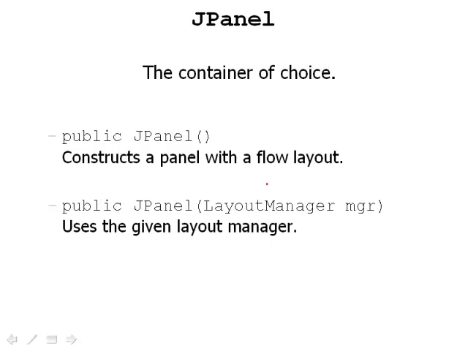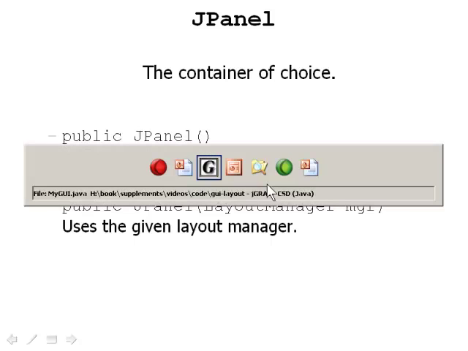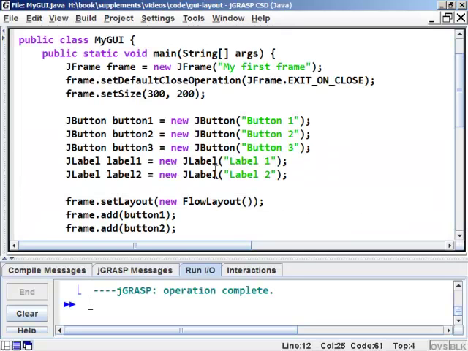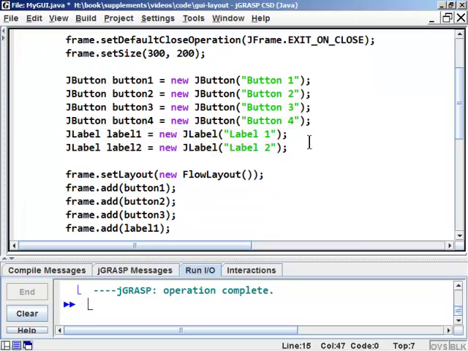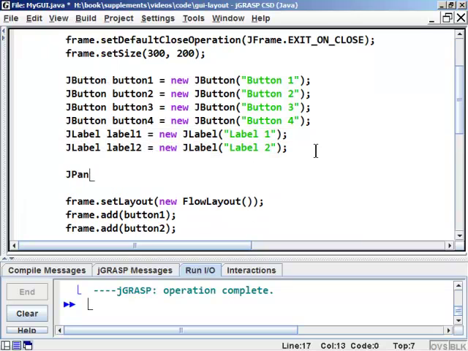So an example might be, if we go back to our code here, if we have these 3 buttons, let's add one more. Let's say that we have 4 buttons here, button 1 through button 4. And we want these 4 buttons to be in a grid, but we want everything else to be in a flow. We could do something like this. We could say we want a JPanel, that is a new JPanel, and we could put some sort of layout in here for these buttons.